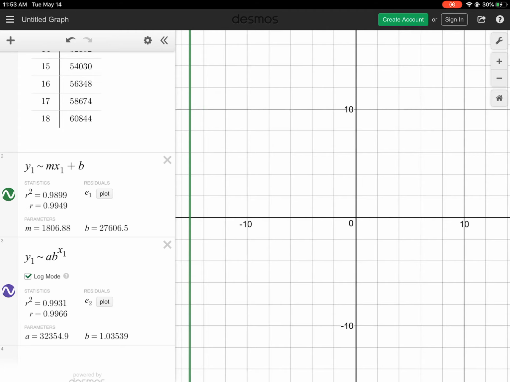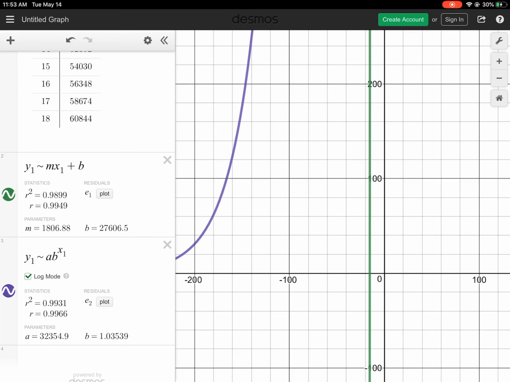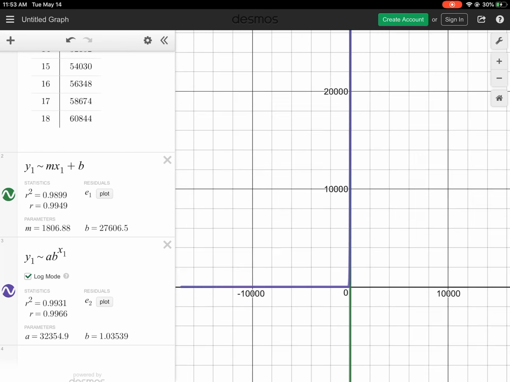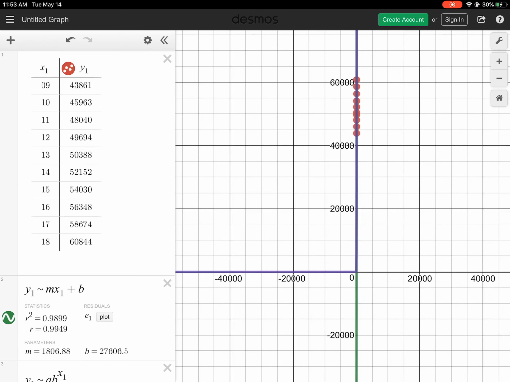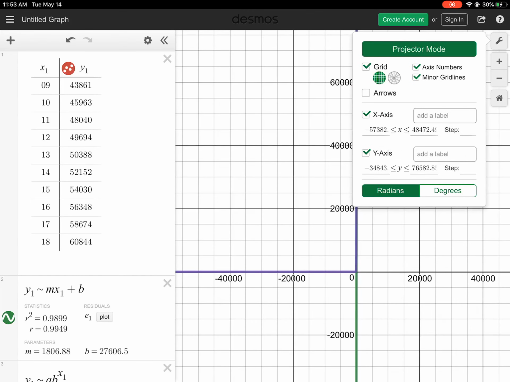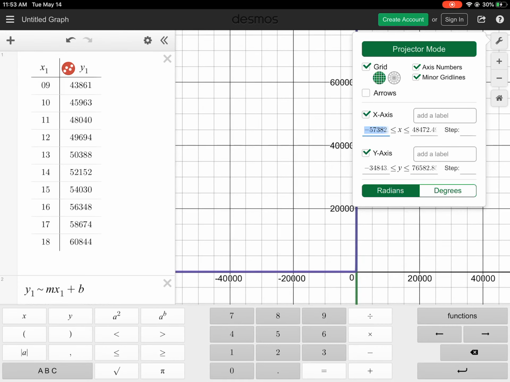But right now you're like, I don't see anything on my graph. So if you zoom out a little bit, you kind of see a green line and then a purple line all the way over there. And if you zoom out even further, you see like a bunch of red dots that are right on top of each other. So you're like, well, that's not helpful. So what you're going to do, you're going to hit the settings bar in the top. You're going to restrict your x-axis and y-axis so that it can zoom in on where all your points are.